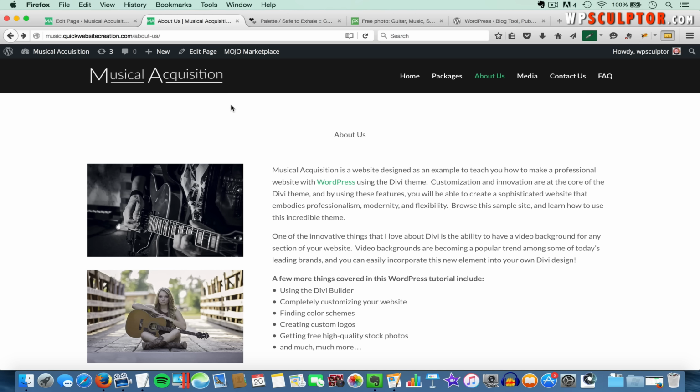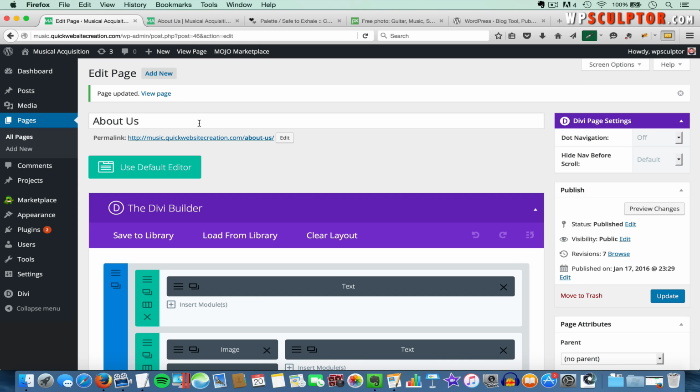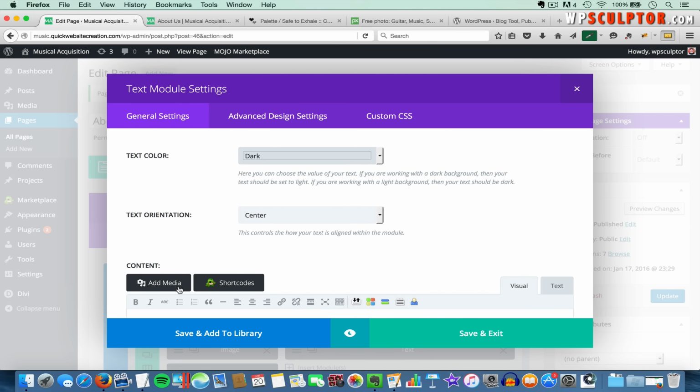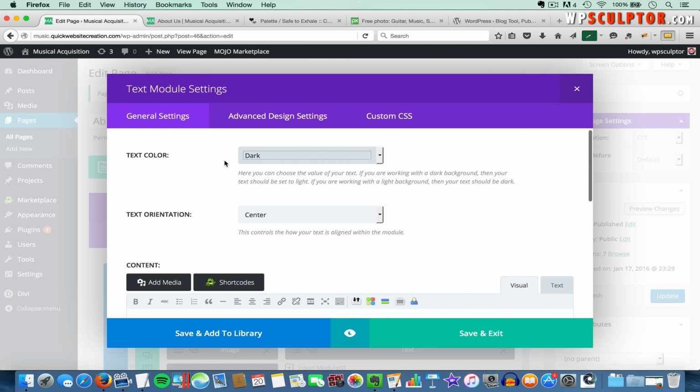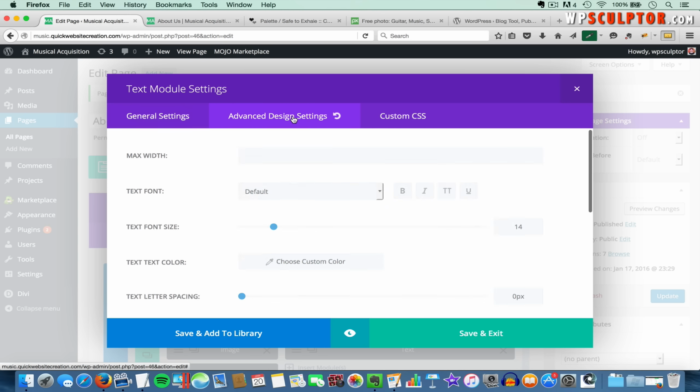So we're going to do that by going back to the back end. And of course we need to be on the page editor screen, and we got here by going to Pages, All Pages, and then we clicked on the About Us page. And I'm going to hover over the module settings icon and click on that, and of course the module settings icon for the text module I want to edit. And this is the About Us text module. So what we're going to do is we're going to switch over to the Advanced Design Settings tab by clicking on that.